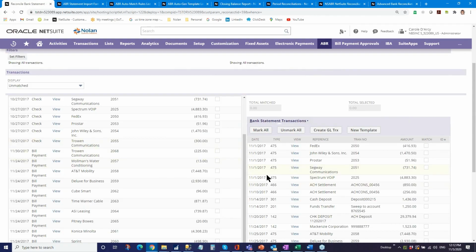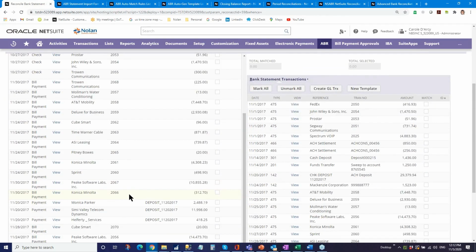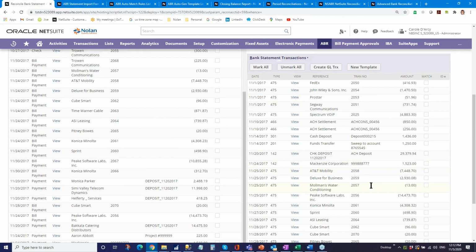So we've got a typical NetSuite bank account with some bill payments. We have some checks. We also have some customer payments, and we got some journals. On the bank side, we have corresponding data with vendor ACH payments, settlements, some check deposits, and obviously checks.